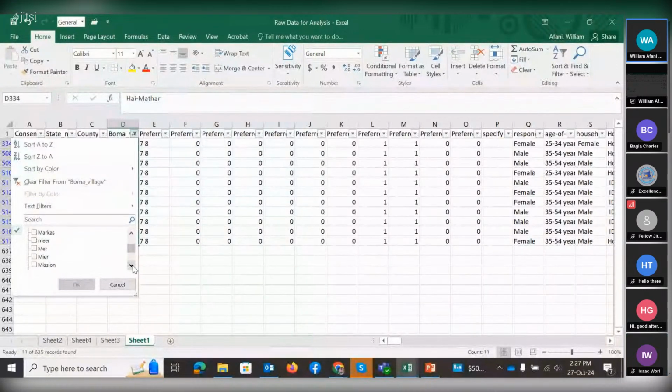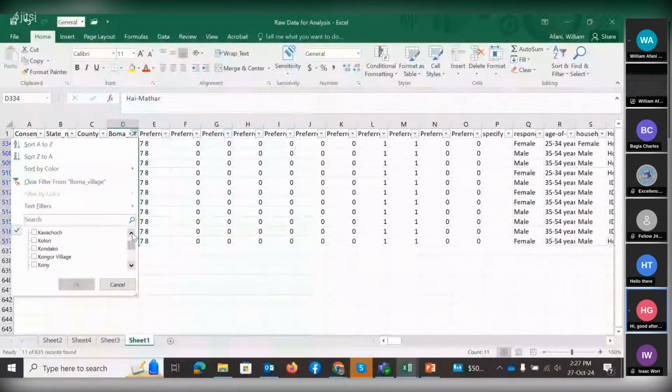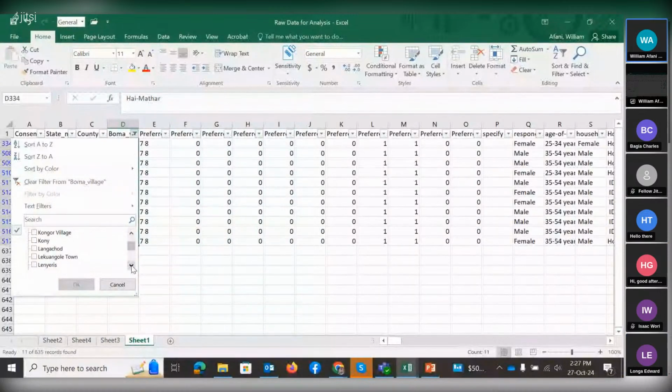Have you seen another problem? Something on Kongor village and Kongor town. Kongor village and Kongor town are possible because it's the same name but meaning different. I've not seen Kongor town. This is Kongor village. We have this, Lekwangole. Okay, Lekwangole town. Continue, okay?